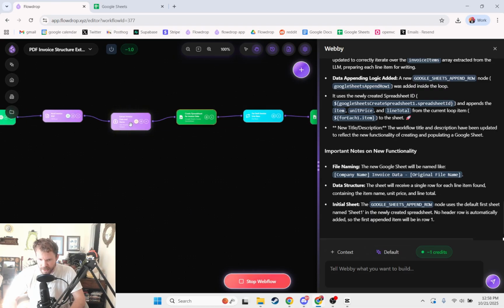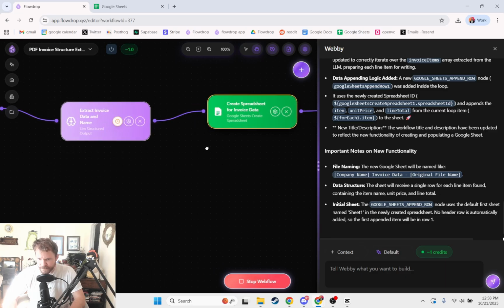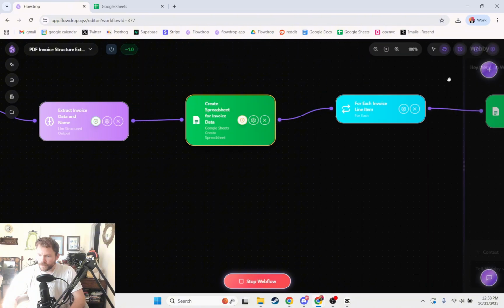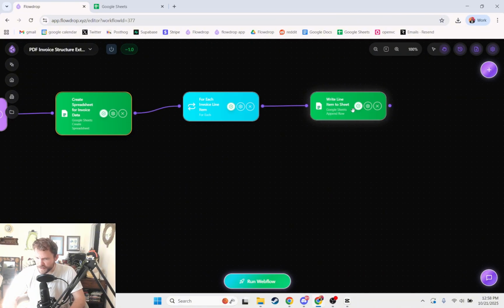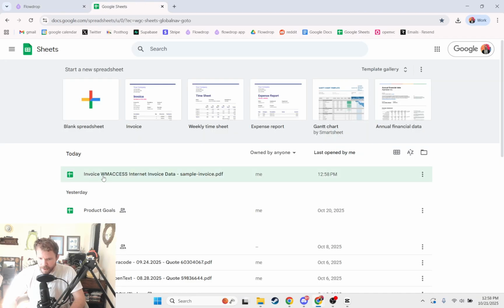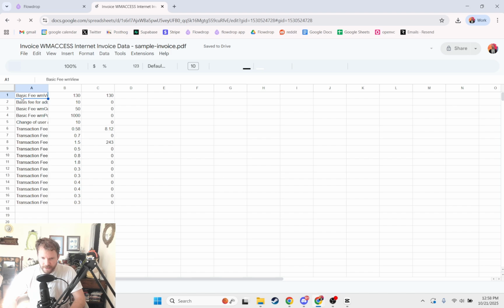All right, so we read it. Now it looks like we're extracting all the invoice data. You can see the little loading sign here. Let me move this out of the way so you can see a little bit better. Now we're going to write every single line item to that spreadsheet. Okay, so it looks like we're done. We have the sample invoice data, and it went ahead and grabbed all those invoice items.